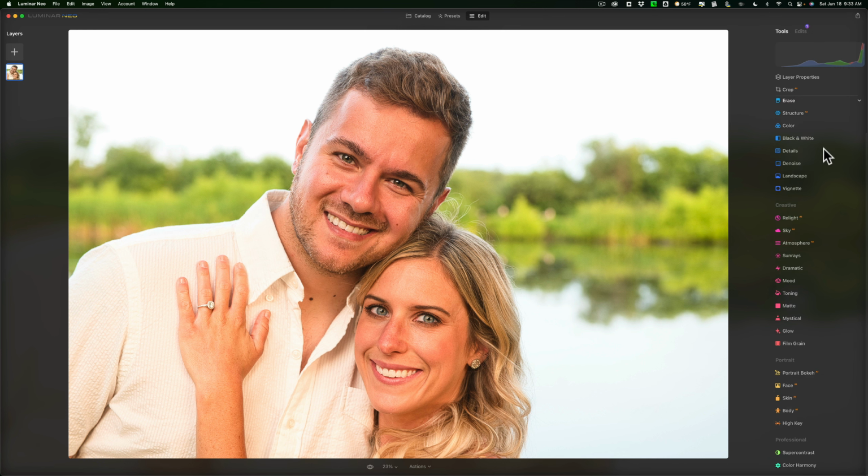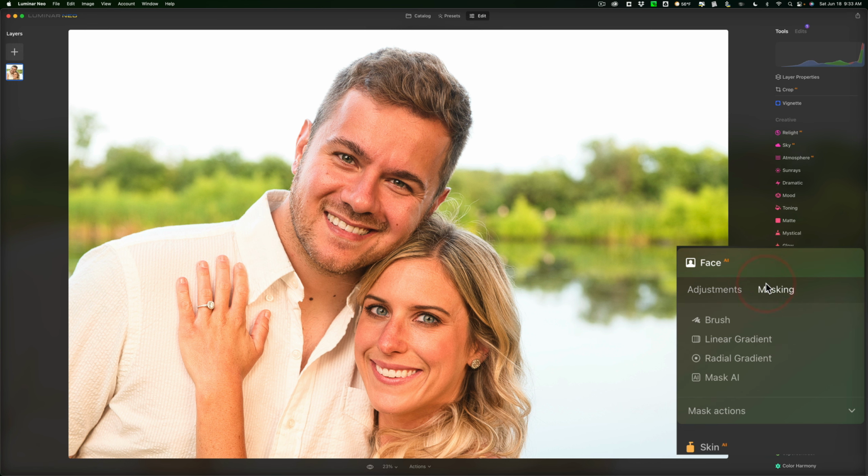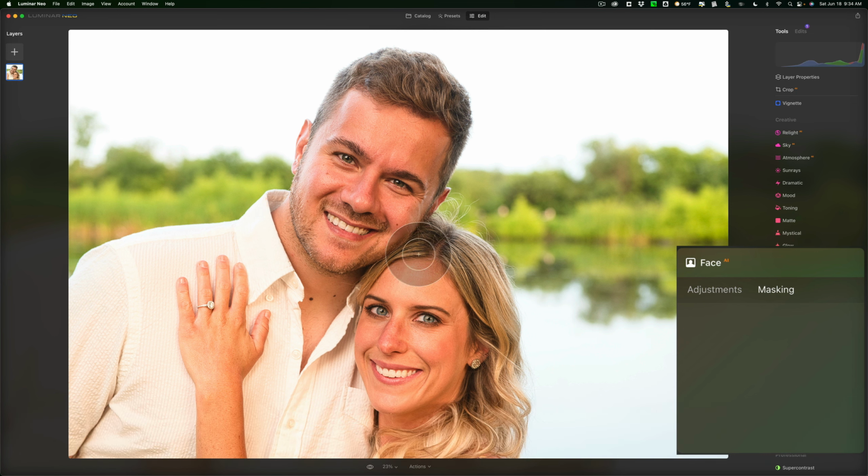So what I'm going to do is I'm going to go to Face AI first. Now let's start with the lady. We'll do ladies first, and I'll adjust her face first. What I need to do before I do anything is go to masking. I want to get a brush. And you'll be given a default brush here. I'll just get a bit of a larger brush. And what I want to do is paint a mask over her face. And you just need to be careful that you don't, in this case, go on my son's face. Just stay on her face.